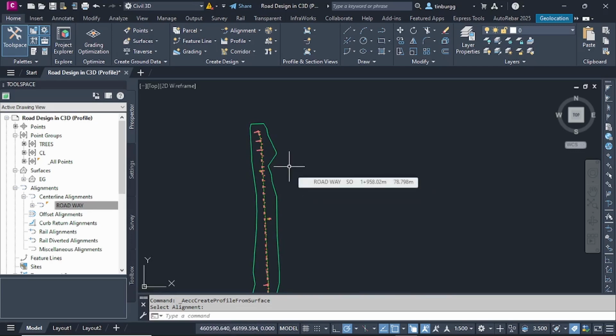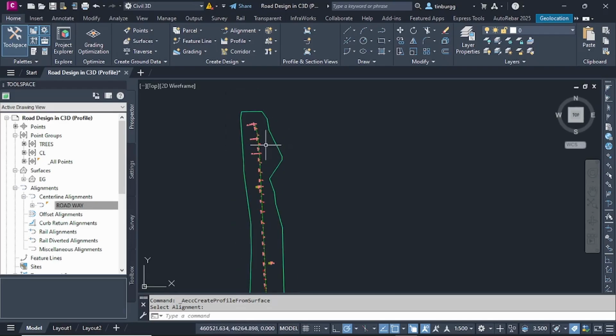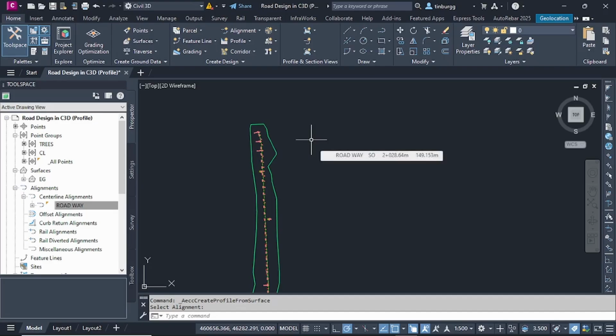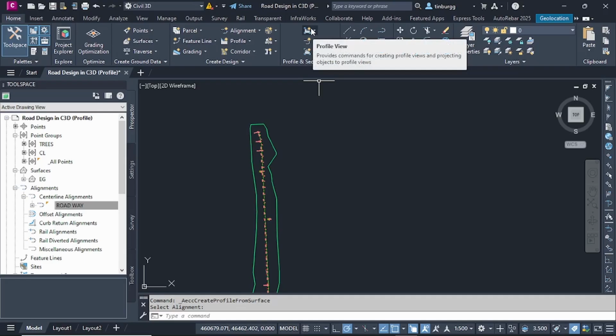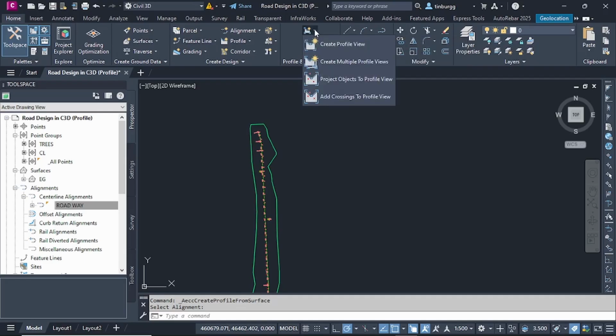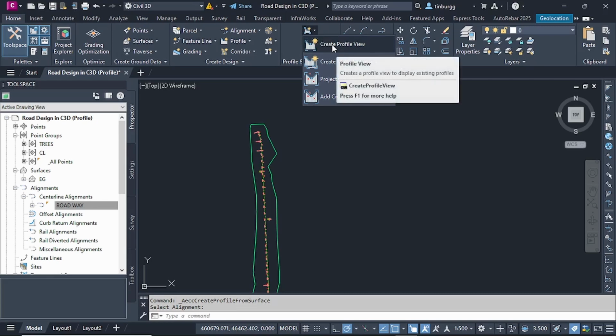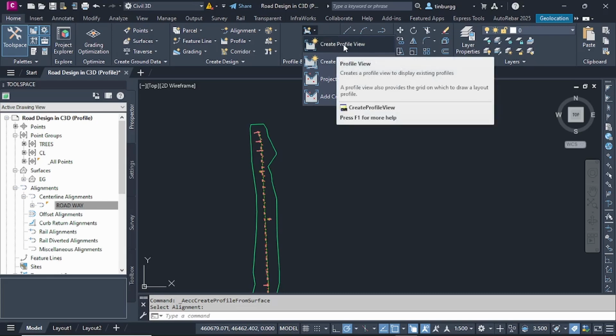So in case you clicked OK and you now want to draw that surface profile in a profile view, what you would have to do next is come to the profile and section views panel, still on the home tab, and then come here to profile view. When you hover your cursor there, you will see profile view. When you click on that drop down, you will see create profile view.